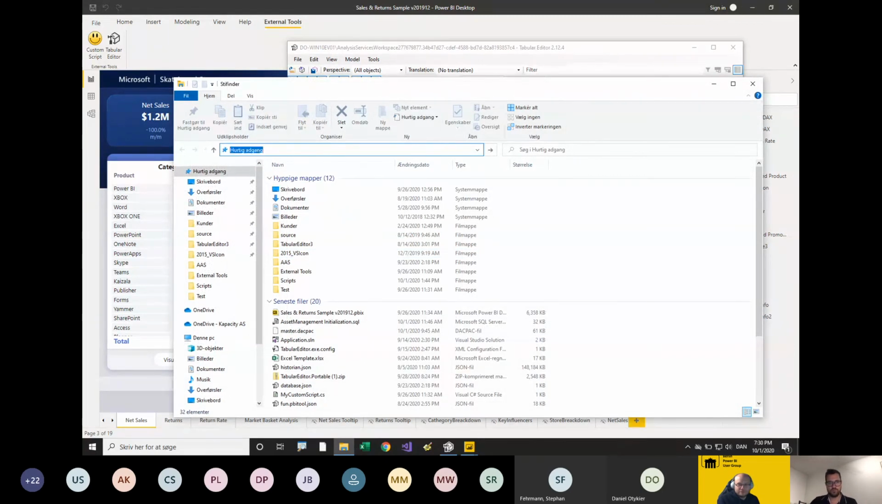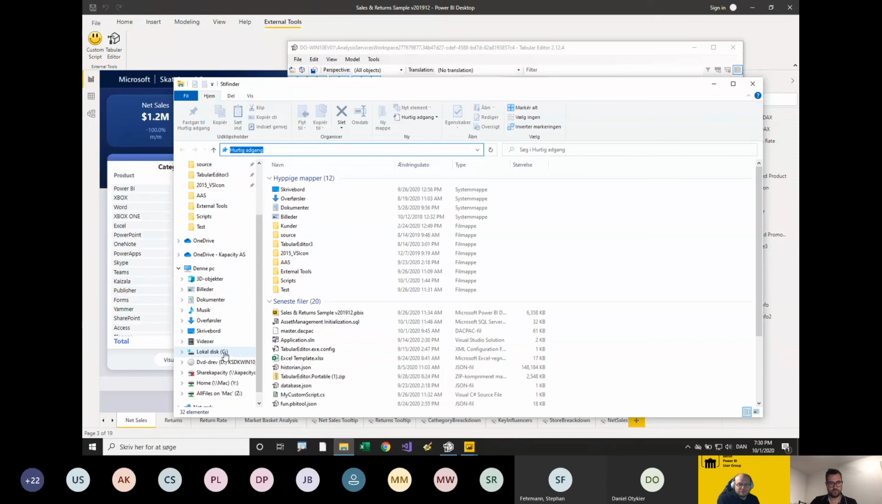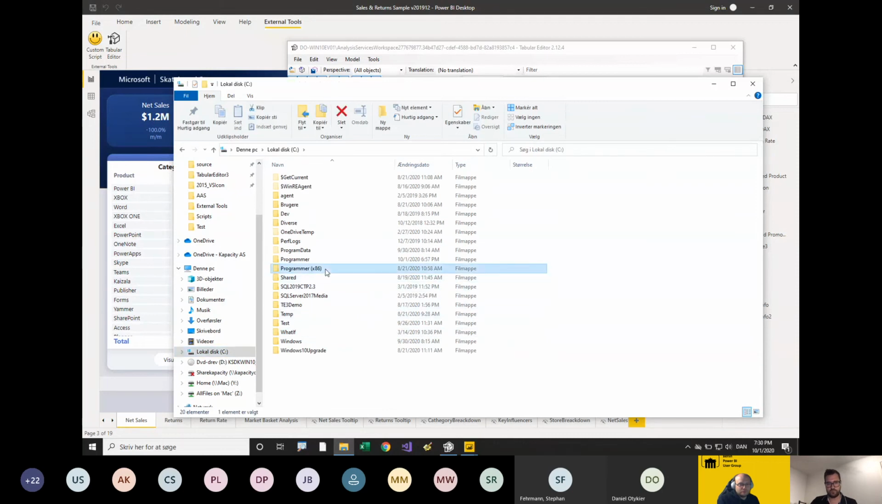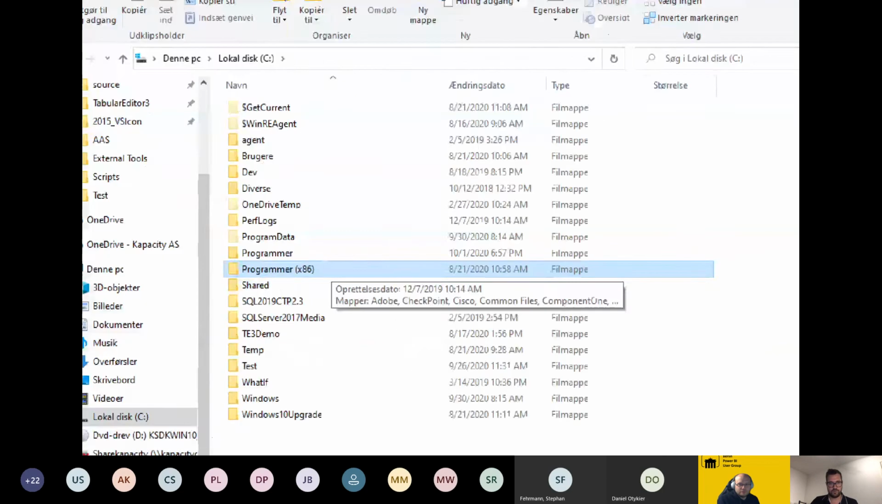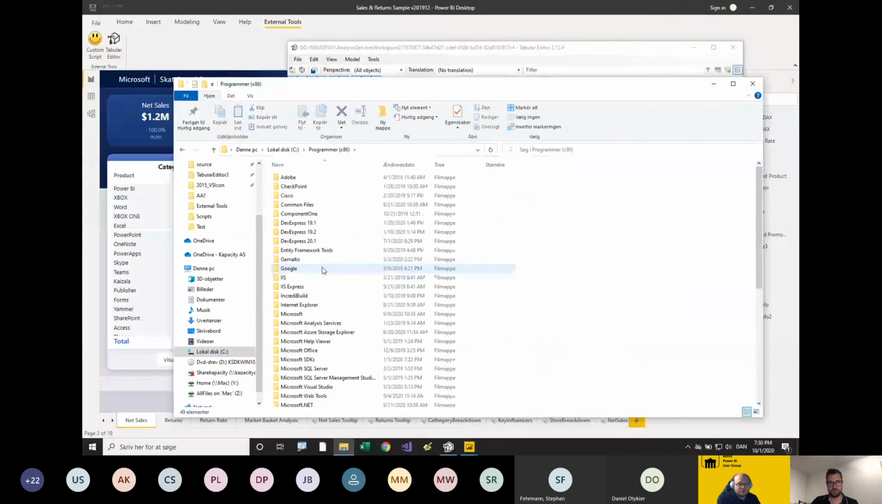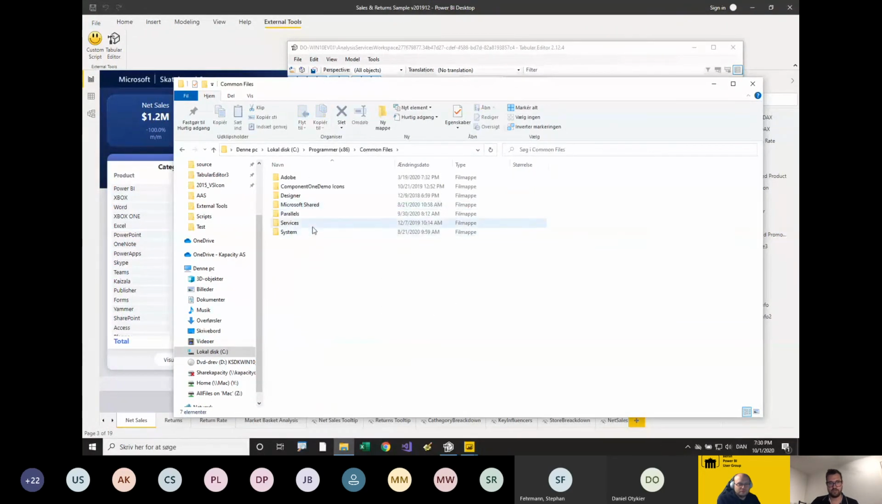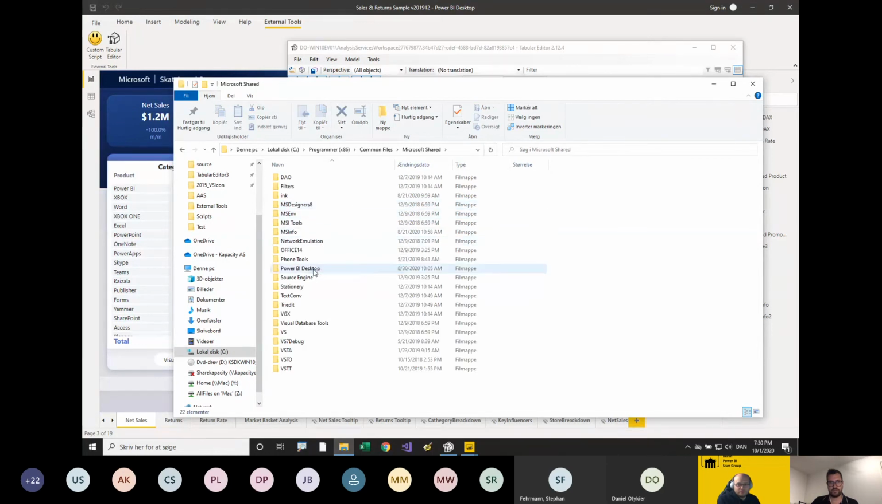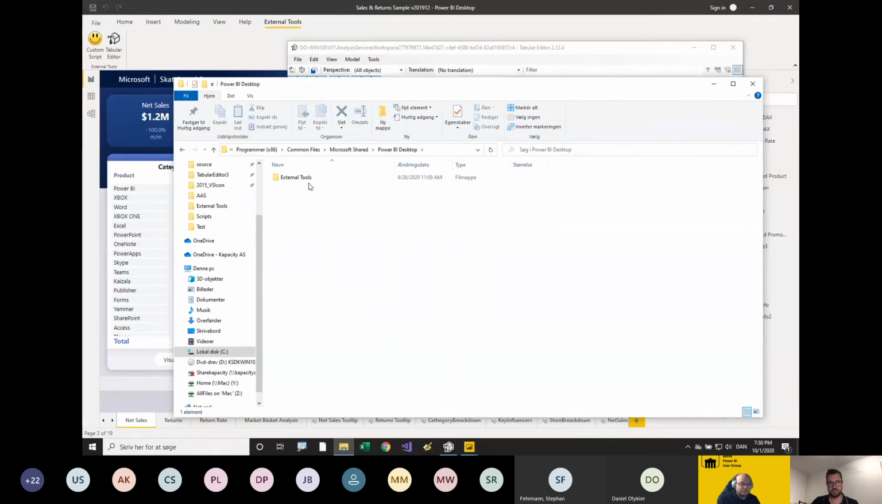then you can go to, so if you locate on your computer the program files, I apologize that things are named in Danish here on my machine, but in your program files folder, and specifically the x86 version, if you open that folder and go to Common Files, you should see that there's another folder in here called Microsoft Shared, and there we find Power BI Desktop. And finally, we find the external tools folder here.